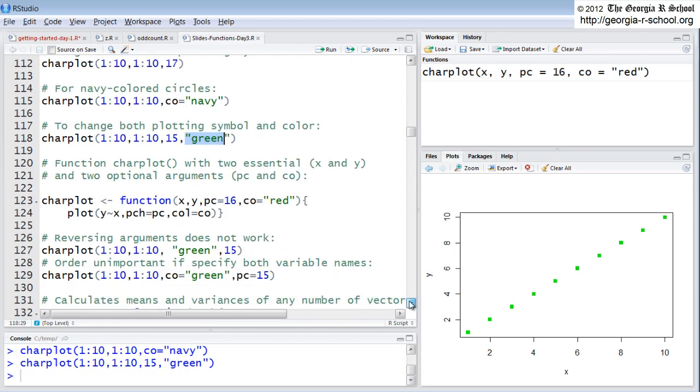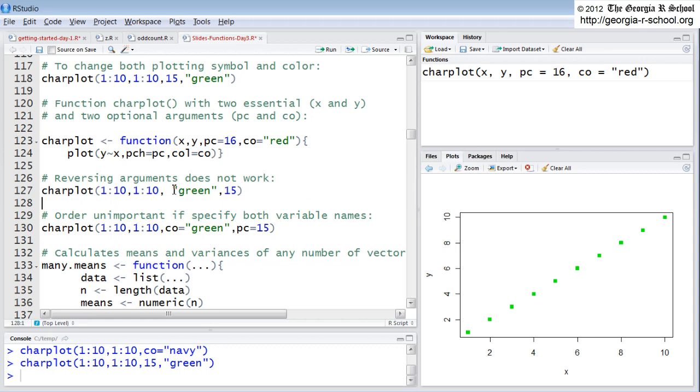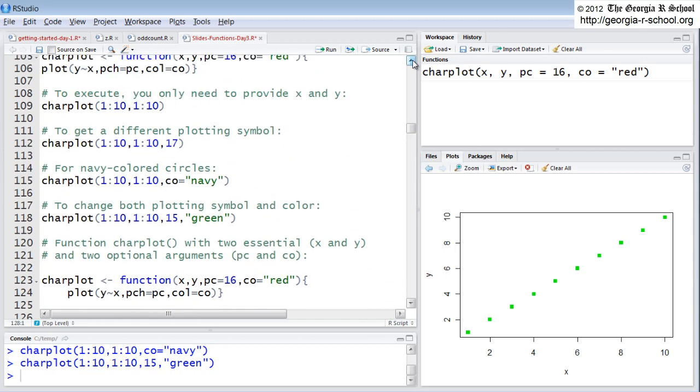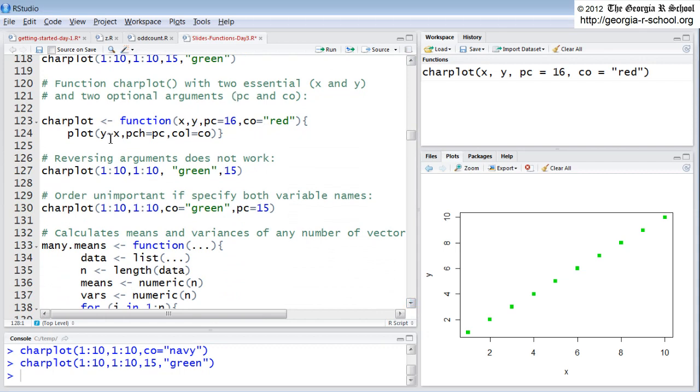Well, let's take this further. What happens if we change the order? We don't use the names of the formal arguments, and I've repeated the function here so we can see it. Okay, so here's the function again, repeated. And instead of using names, I just put the values of the arguments, but I get mixed up and I mess up the order. Okay, so I've got green, 3, and 15. What happens? Will it work?